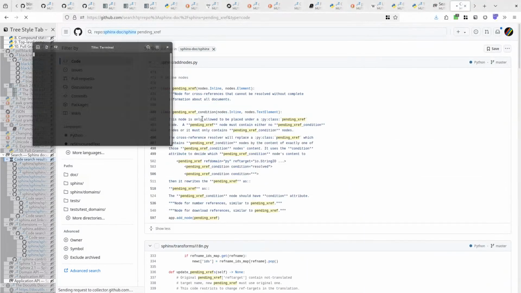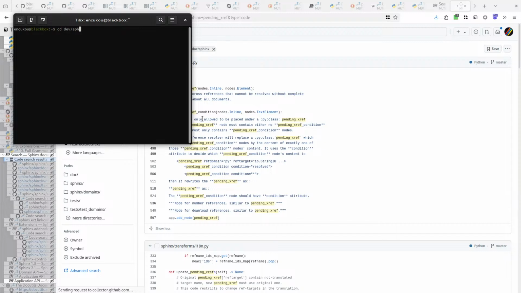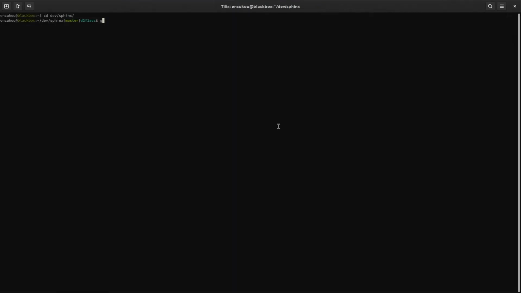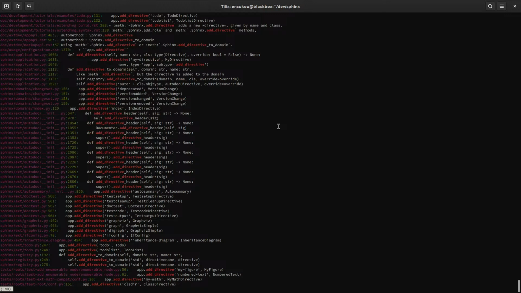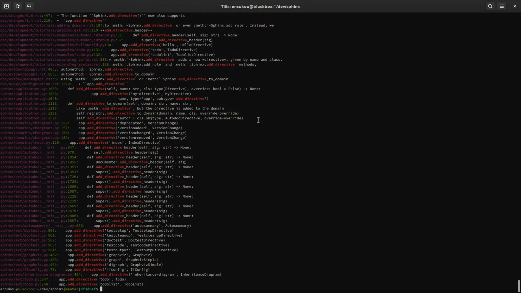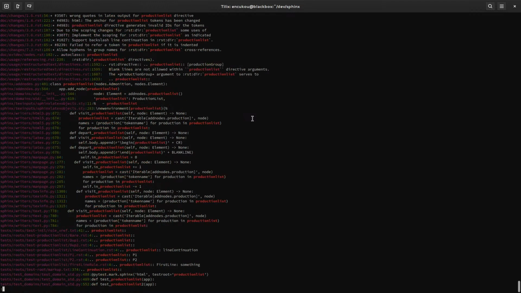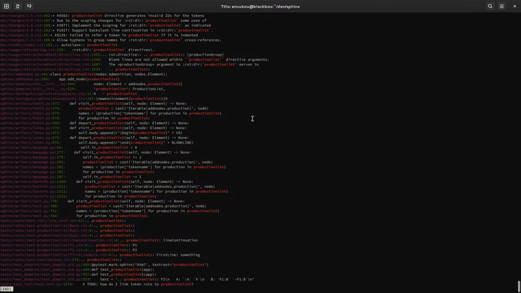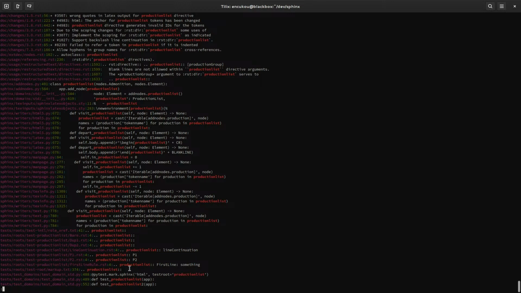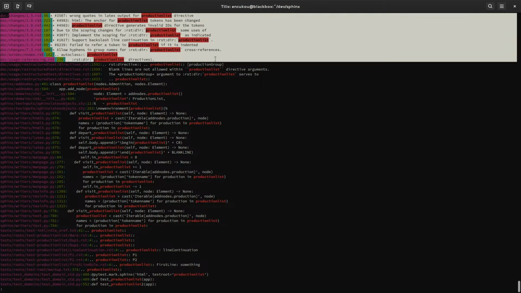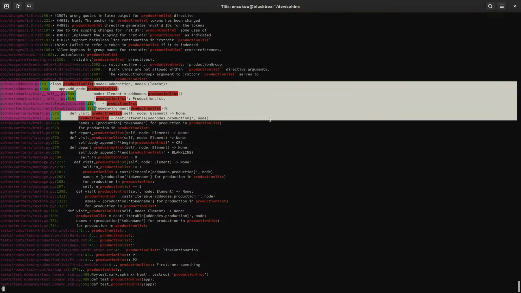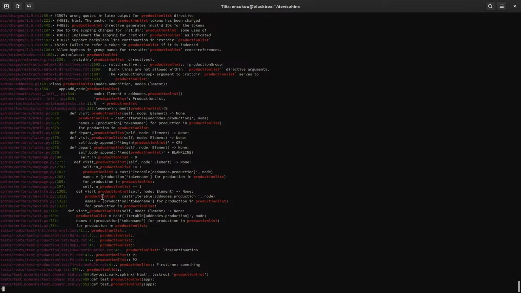Okay, so let's look into the Sphinx source code, the latest one. Add directive obviously is used a lot. Maybe let's check where Sphinx implements production list. There's some tests. You showed me the version added directive, and it is actually in a global registry.